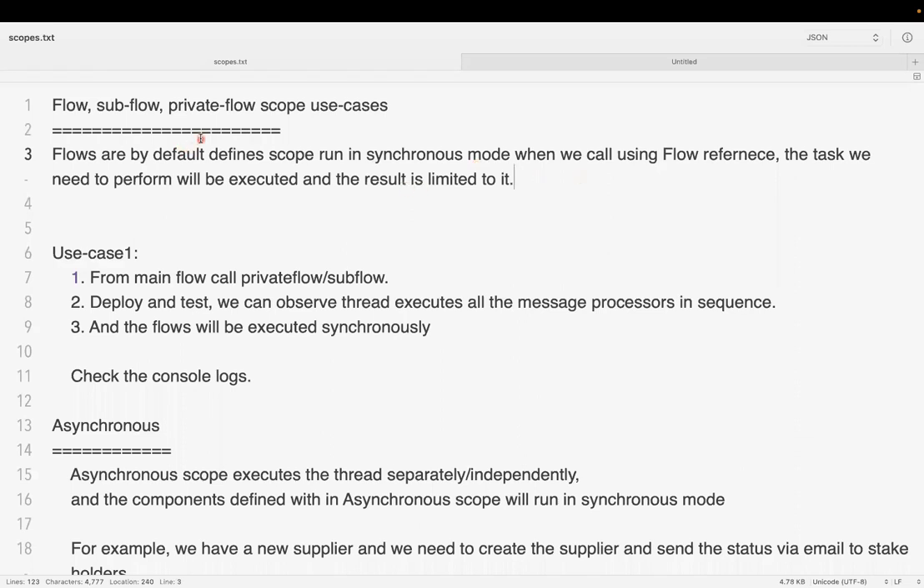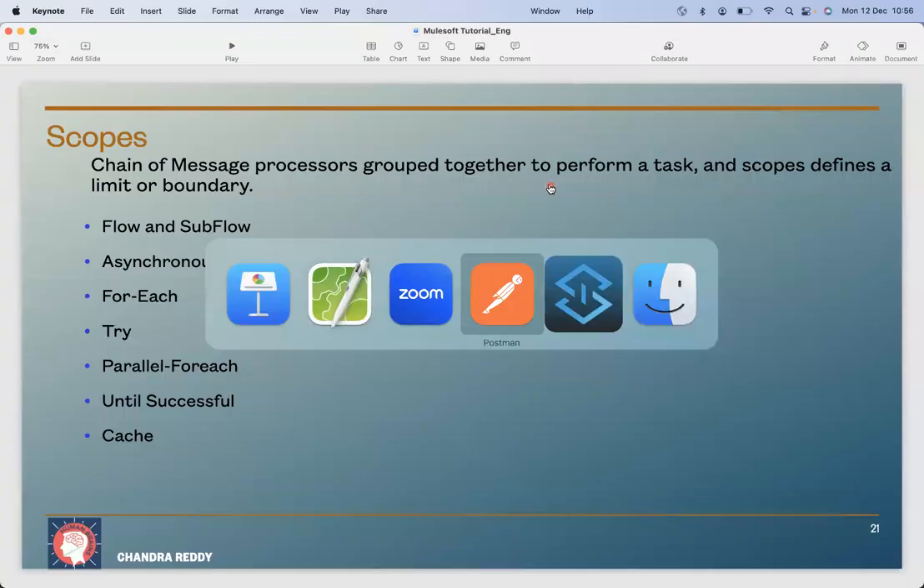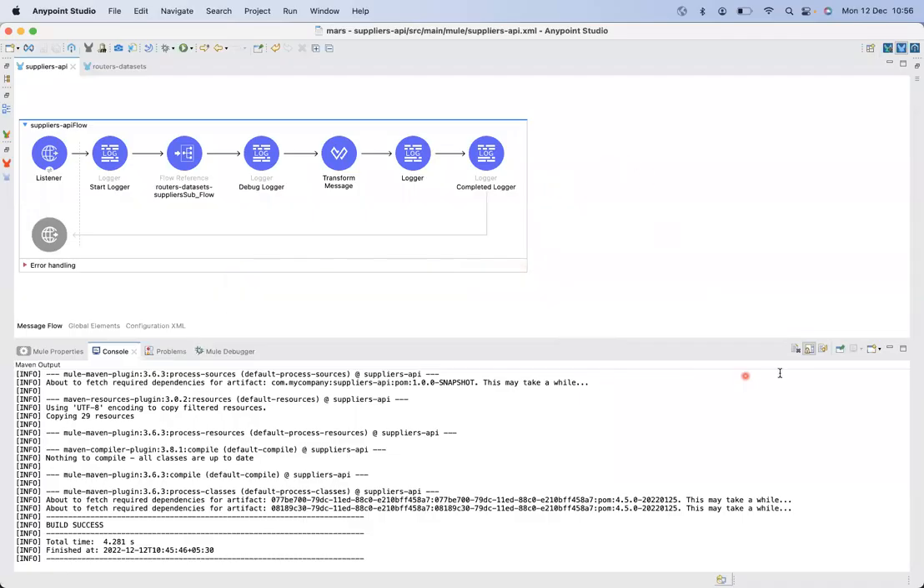The flows, subflow, and private flow. These by default run in synchronous mode whenever we call them using the flow reference. For example, if we have loggers and multiple message processors within the flow, each message processor will be executed once the previous message processor is completed successfully.